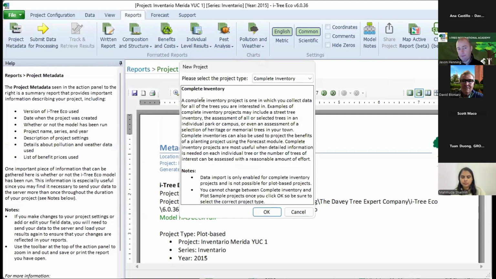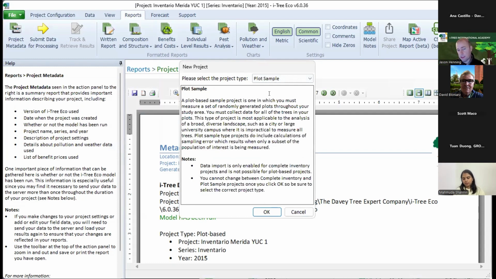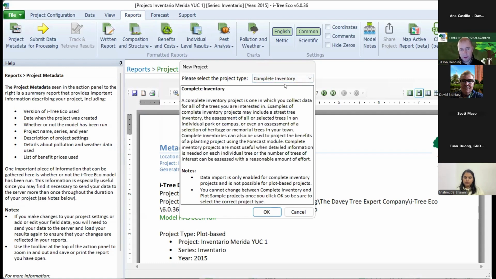And now we're up to that very first decision point. So this is a really important decision. Are we going to do a complete inventory? And again, that's described here using much of the same information that Anna shared before. Or are you going to do a plot sample? Since this is our very first project, plot samples tend to be a little more challenging to carry out. You have to find those random locations all throughout your area of interest. We'll go ahead and stick with a complete inventory to keep our very first project relatively simple.